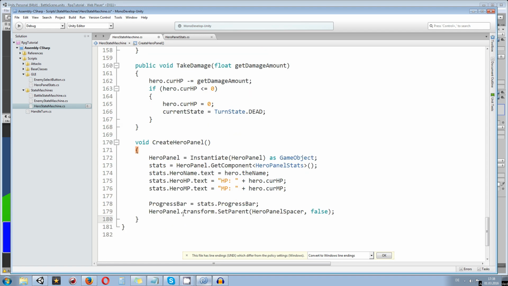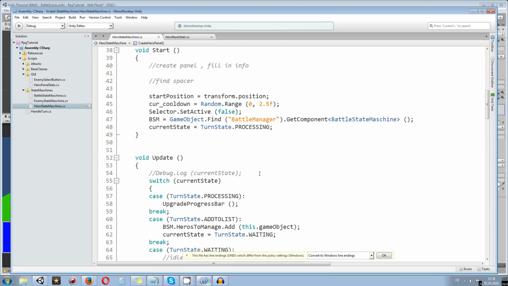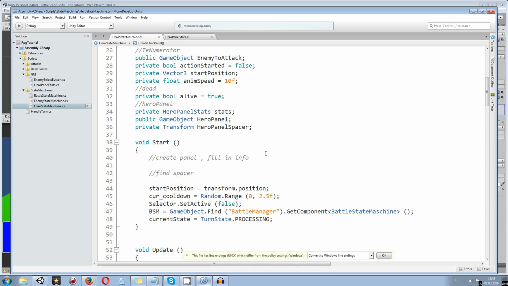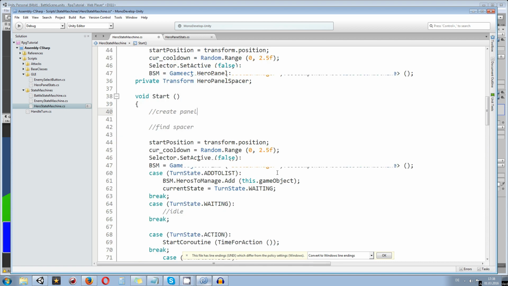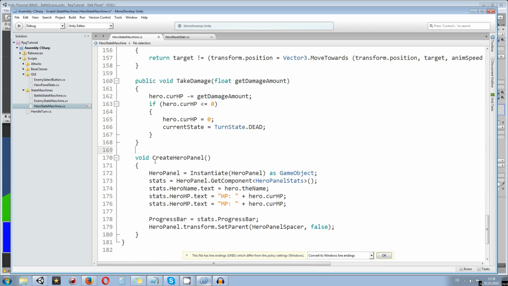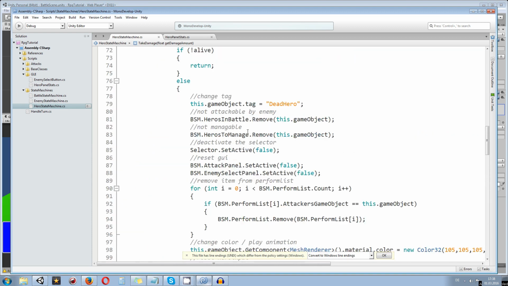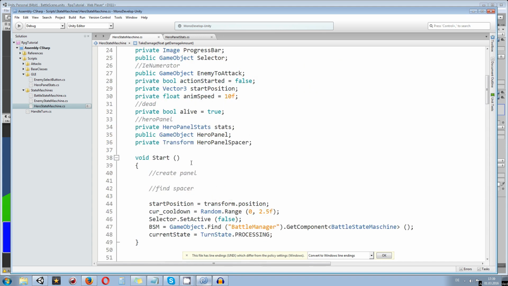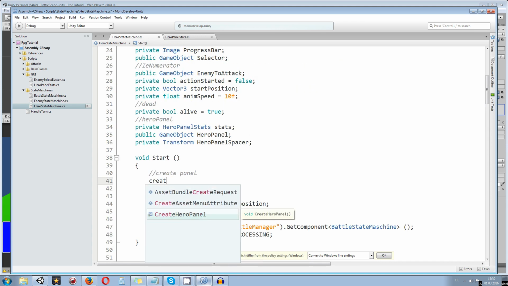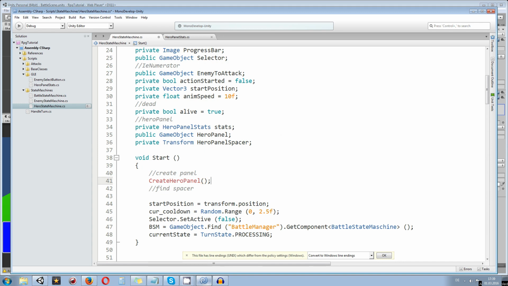Also, let's just save that and go back into the start function. We want to fill in the info. The info is going to get filled in automatically in that. So we can also comment this one out if we want to create a hero panel. Well, basically we don't need to, but just in case. So in start, we just call this function, create hero panel, and there we go.